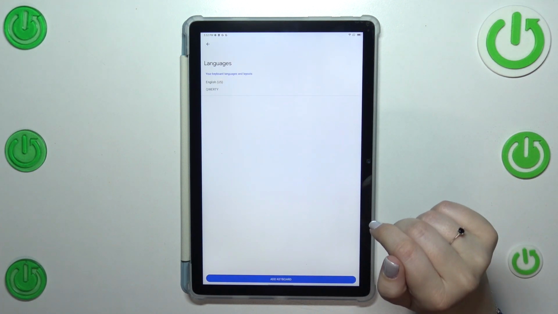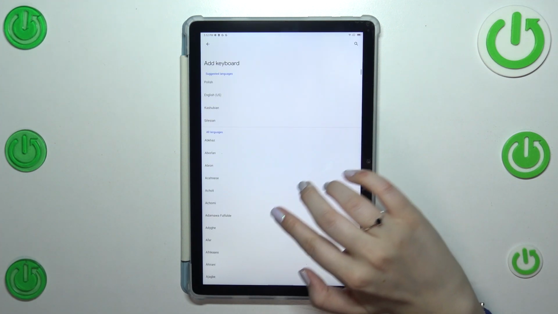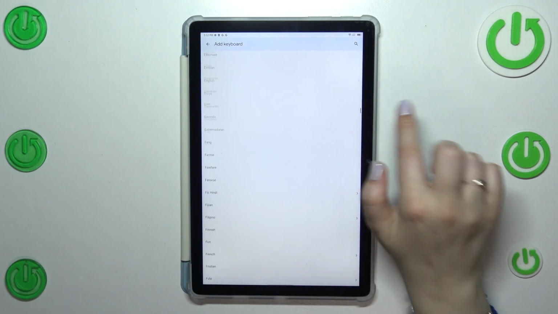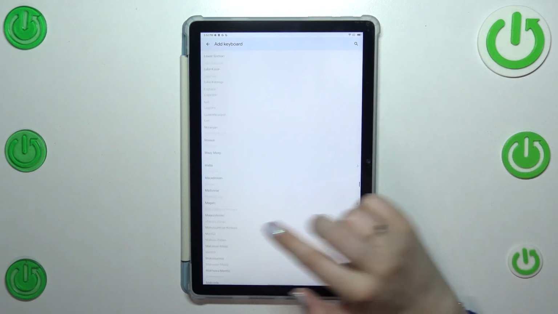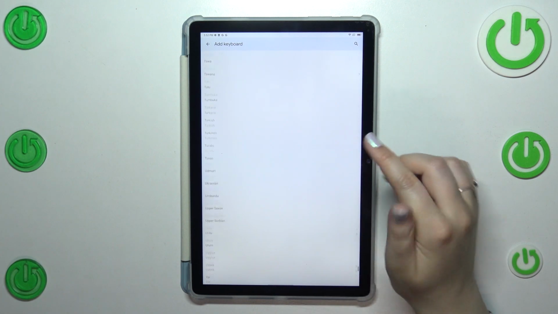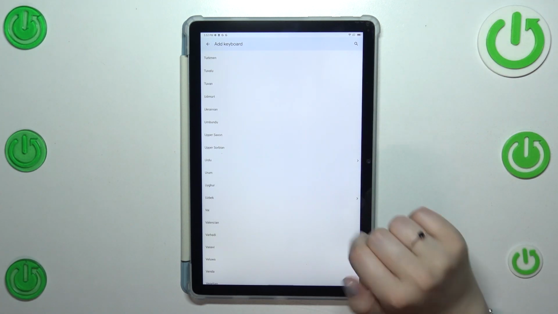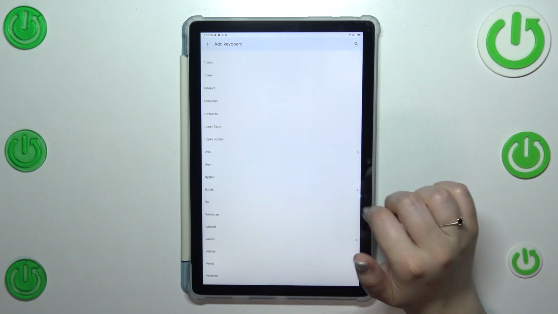This is the list of currently added languages, so let's add a new one. Tap on add keyboard, and here we've been transferred to the full list of available keyboards or languages basically from which we can choose. As you can see, this list is so wide, you don't have to scroll in order to find yours. You can simply tap on the search icon and find the language.